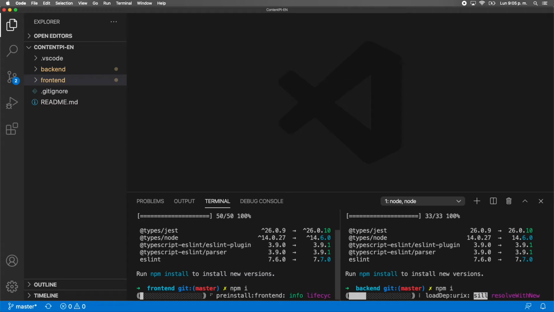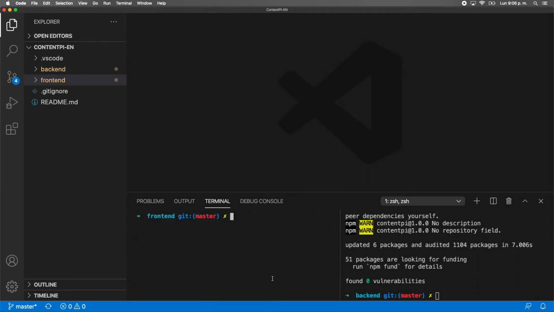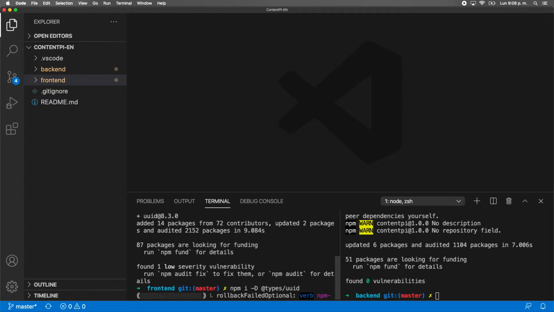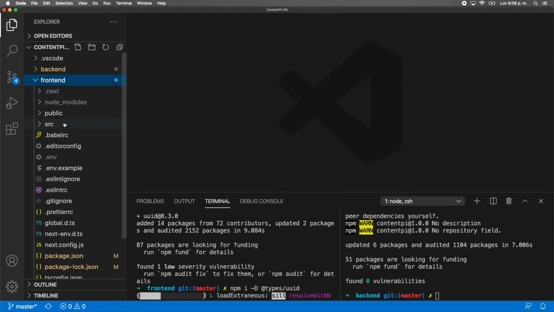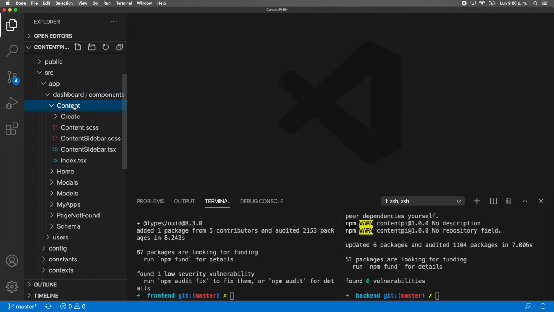Also, we need to install some new packages on front end. So one is going to be for npm install uuid and moment. And also you need to install the types for the uuid. So you need to do npm install -D @types/uuid like this.